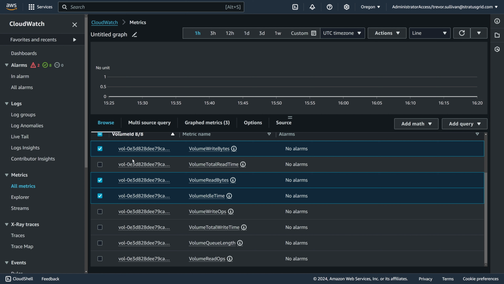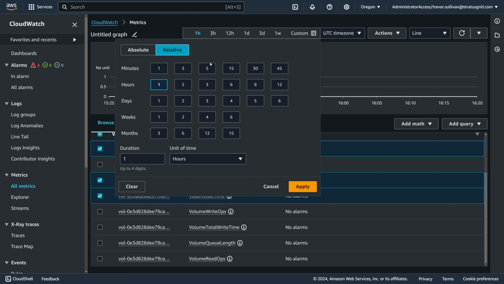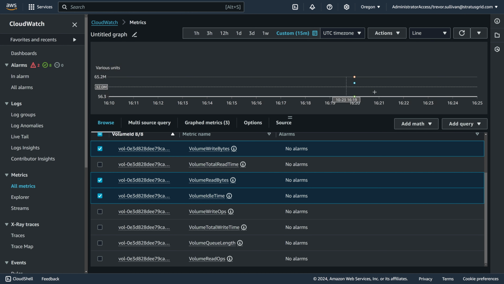It does take a little bit of time for these metrics to start showing up in CloudWatch, so just be patient. You can also go ahead and just change to a custom time frame here, so something like 15 minutes, for example. And at this more granular level, you can actually see these per minute metrics showing up right here. So we're starting to get some data points.